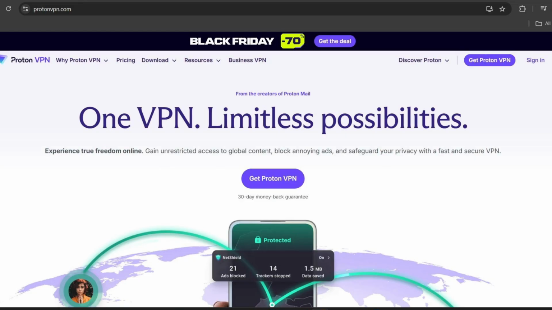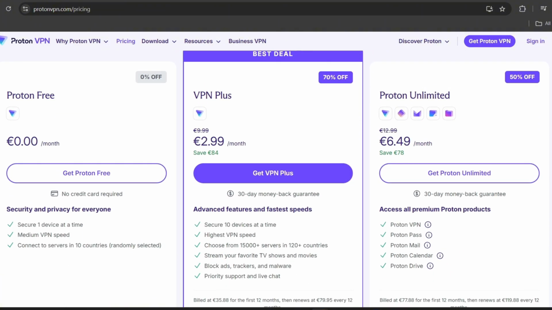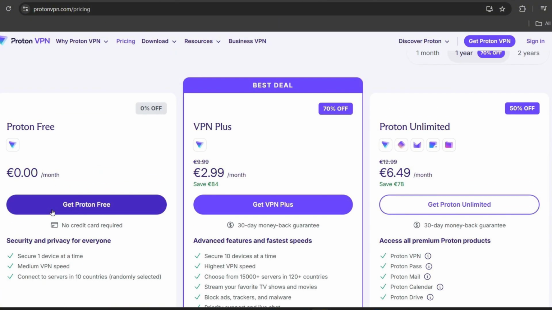First, open your browser and go to the Proton VPN website. Once you're on the home page, click on the Get Proton VPN button. After that, you'll be asked to choose a plan. From here, select the Proton Free plan and then click on Get Proton Free.